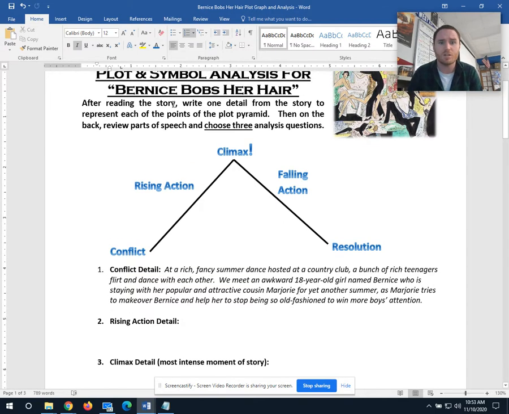So pay attention to this. Bernice Bobs Her Hair. Where is the climax? It's usually near the end of the story. Then you have a couple details of falling action and the final resolution. Is it a positive resolution or a negative resolution to that original conflict?